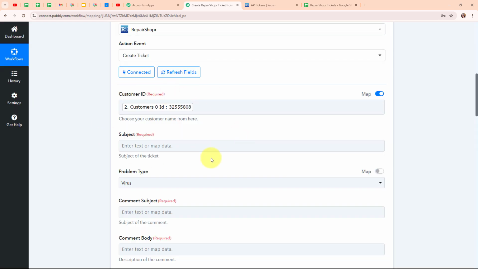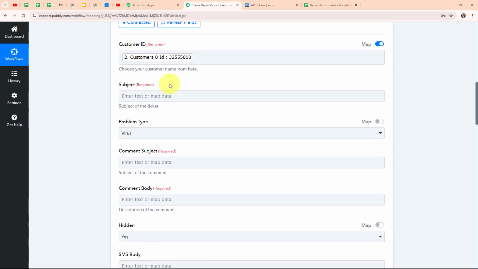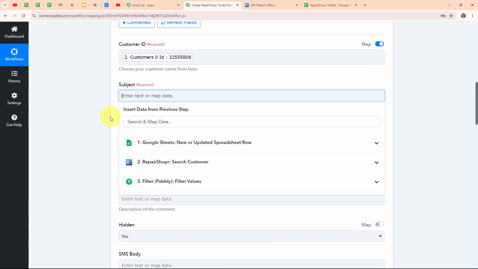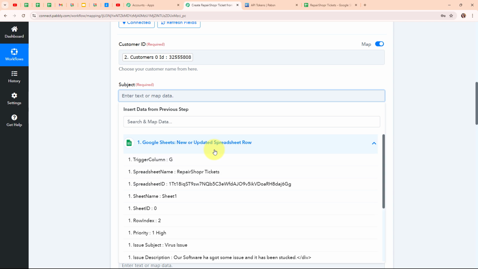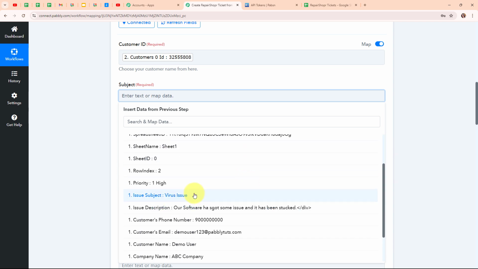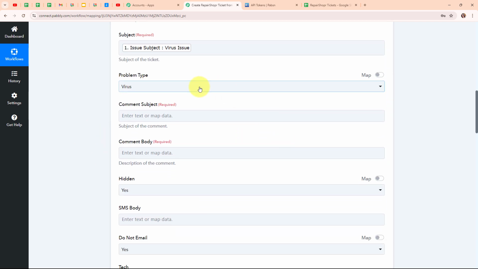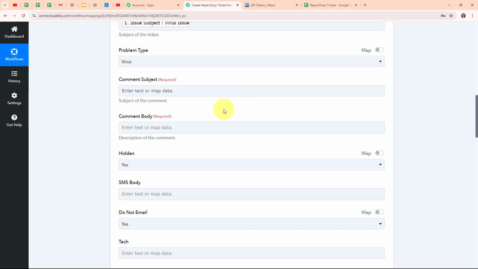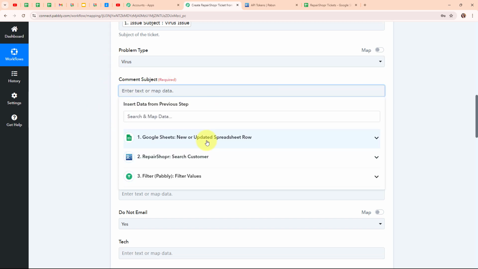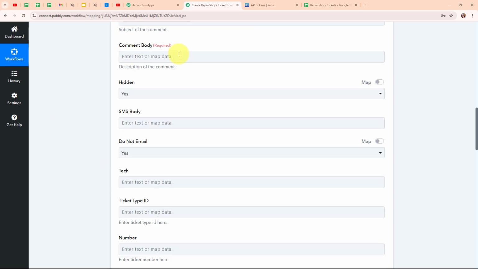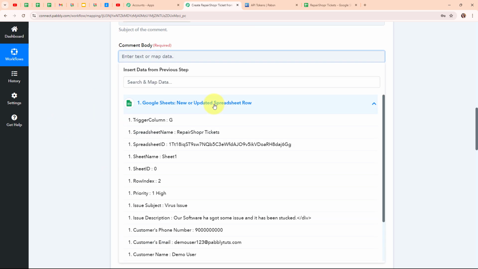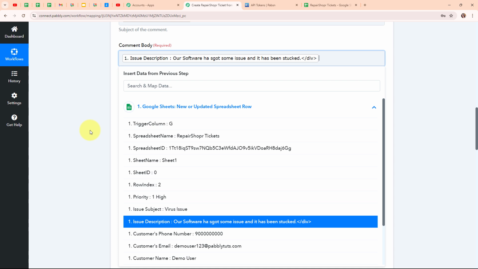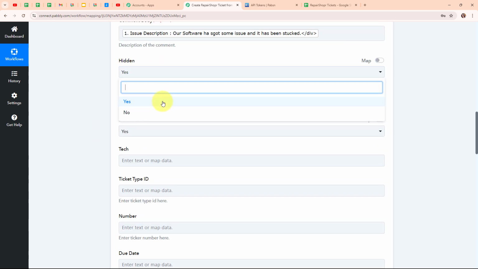And now after entering this customer ID, it is asking me for a subject. So here I'm going to map the subject from the response which I have received in my Google Sheets trigger step. So this is the issue subject. Moving forward, problem type as virus. And here for the comment subject, I'm going to map the subject again. And for the comment body, I'm going to map the issue description. So this is the issue description. Here for the hidden, I'm going to select yes.